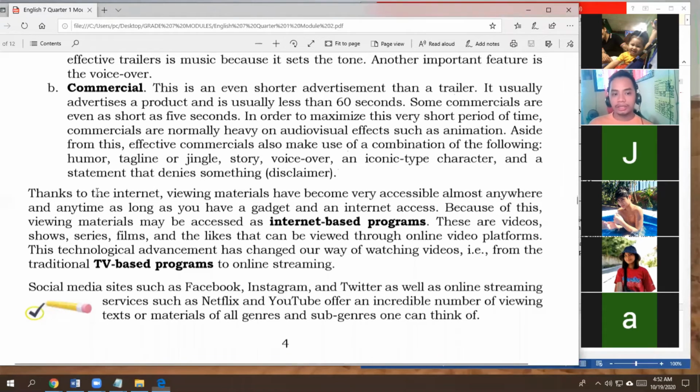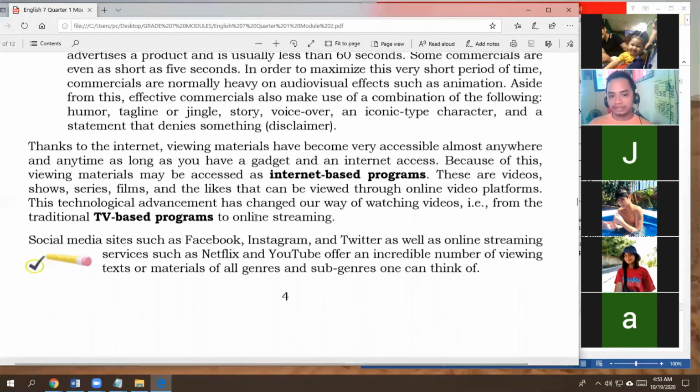Okay, let's go to the internet. Thanks to the internet, viewing materials have become very accessible almost anywhere and anytime as long as you have a gadget and internet access. Because of this, viewing materials may be accessed as internet-based programs, and these are videos, shows, series, films, and the likes that can be viewed through online video platforms. This technological advancement has changed our way of watching videos, from the traditional TV-based programs to online streaming.